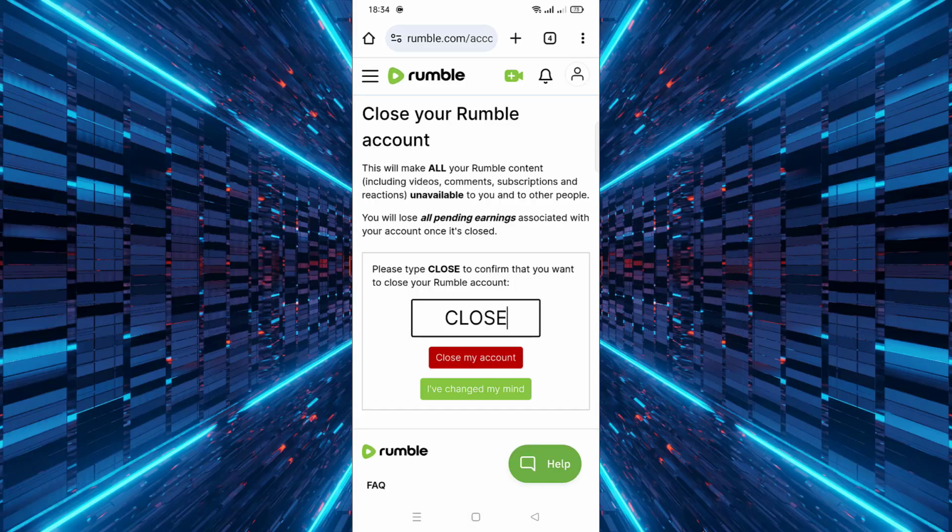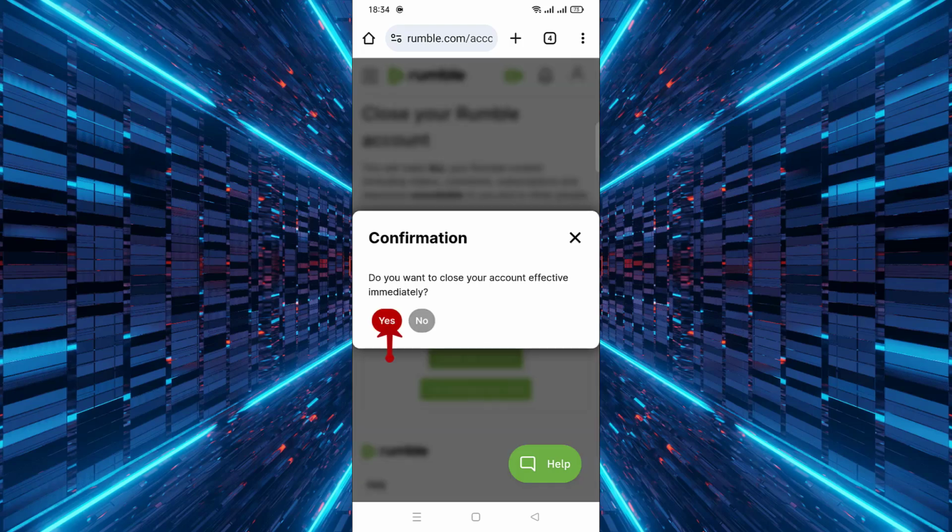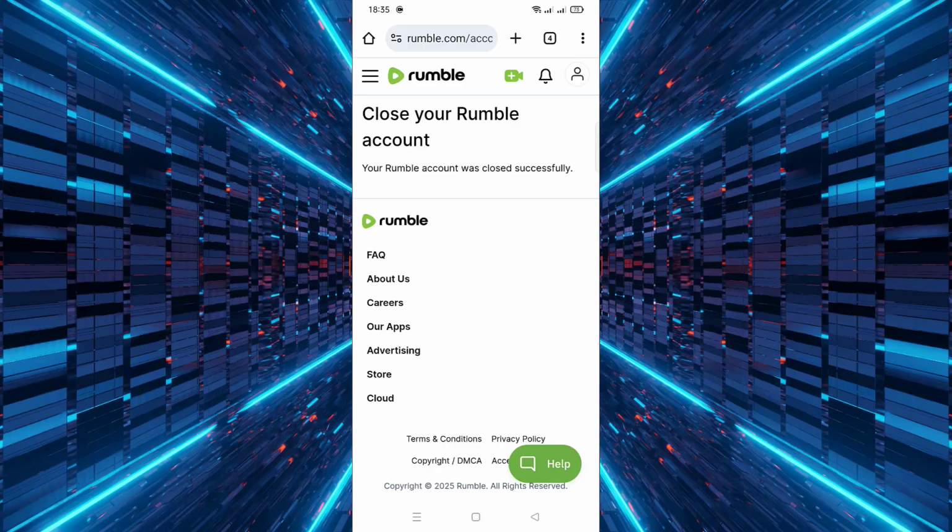On the confirmation page, type the word Close as requested. Then, tap on Close My Account. Finally, confirm by tapping Yes again to complete the process. That's it. You've successfully closed your Rumble account.